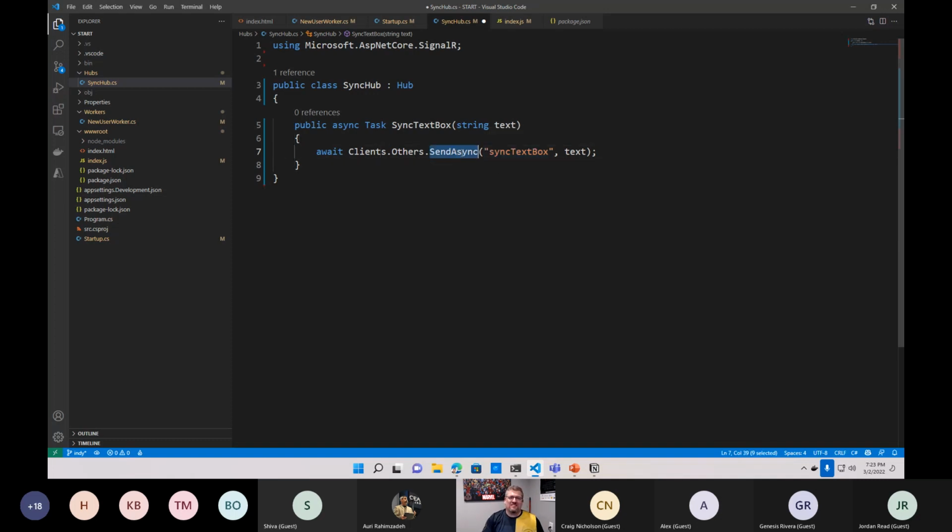So we're going to send a message to all the other clients, telling them that they should execute a local method called sync text box, or they're going to receive an event called sync text box. I'm awaiting this. Here's a pro tip, you get this one for free. Everything in SignalR is asynchronous. You should await everything. I have made a lot of money off people forgetting to await these calls. So don't be that person. Await all these calls.